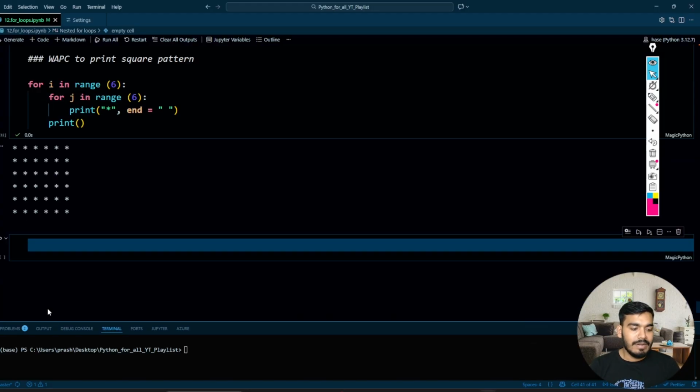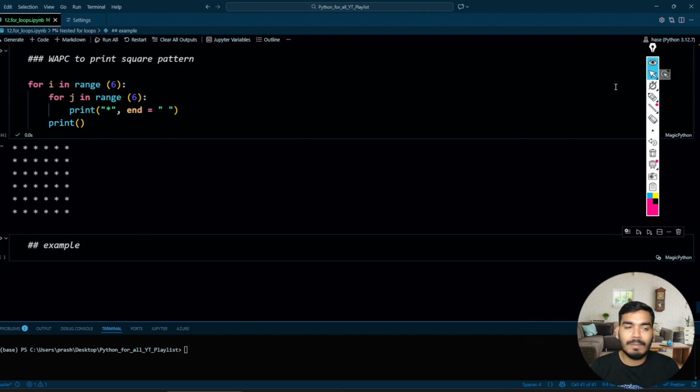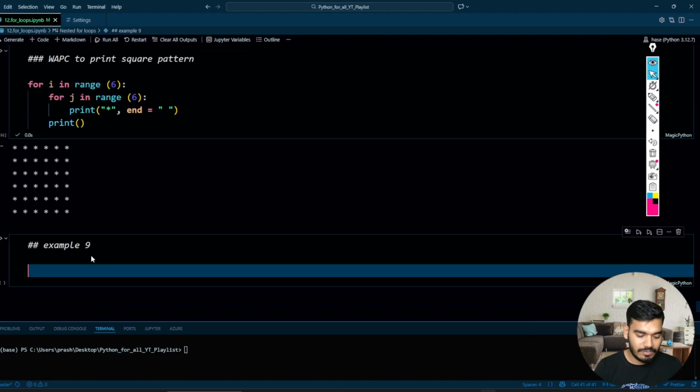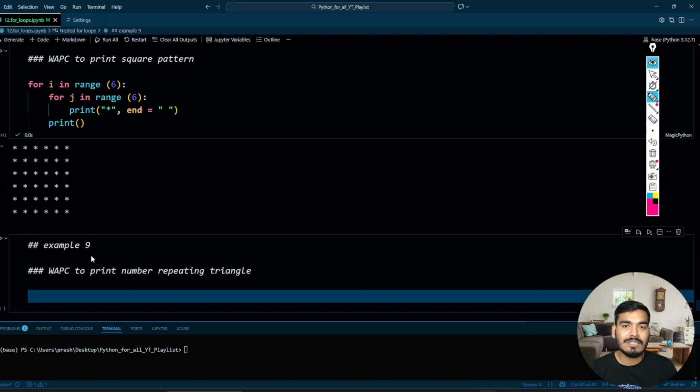Perfect. So now next example. I don't think I need to explain this code because I have explained the above code in detail. So now it will be a cup of coffee for you, right? Example 9. Now let's say, write a Python code to print a number repeating triangle. What is the meaning of number repeating triangle? On the top it should be 1, then 2, 2, 3, 3, 3, 4, 4, and 5, 5.